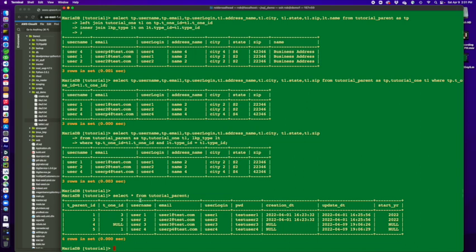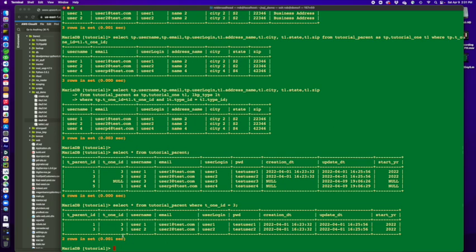Let's say that we only want the records where T1 ID is 3. Only one has a T1 ID of 3. There are a couple of ways to go about it, but with the where clause, the easiest way is to say select star from tutorial parent where, and then we just give it the column name, T1 ID, equals 3. Everywhere it equals 3, give me the records. Bam, we have our 2 records.